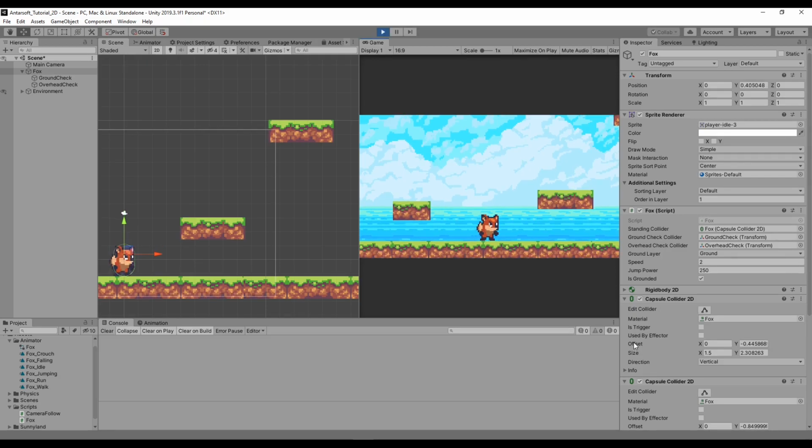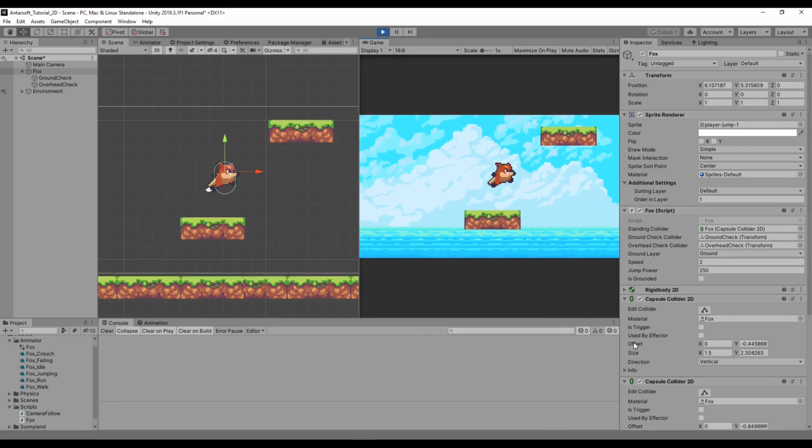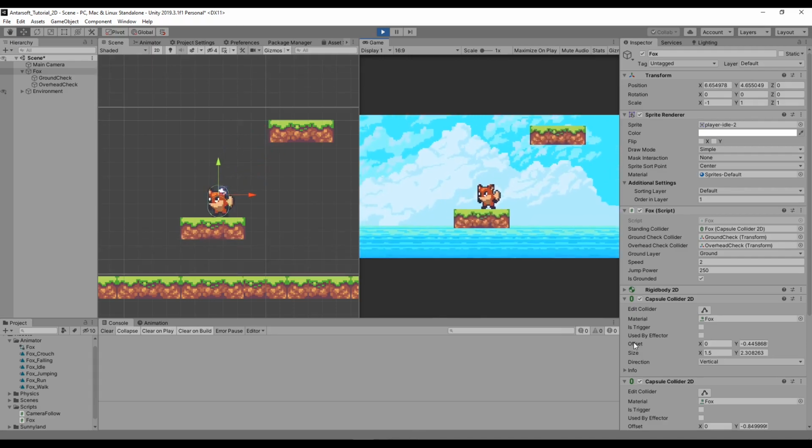So we're back here with our character controller, and then we have to make a script that makes him double jump in order to reach this upper platform.